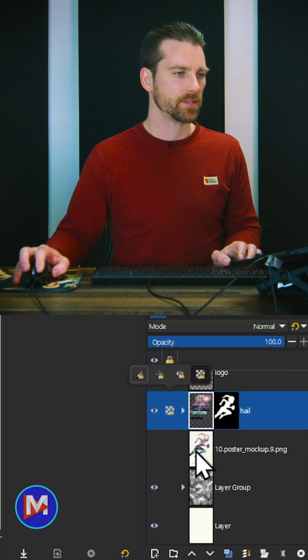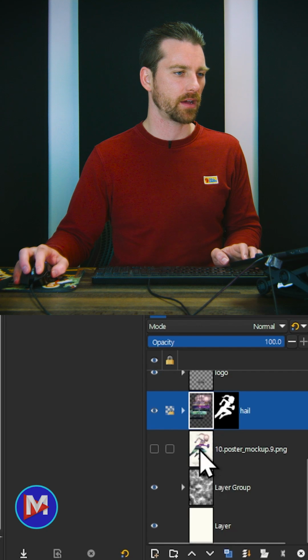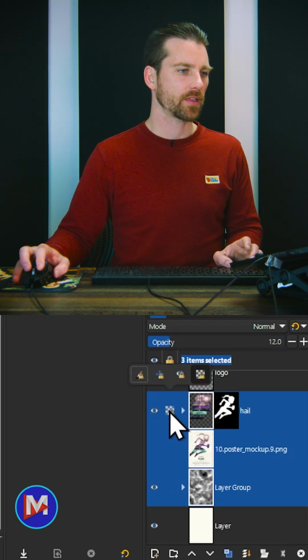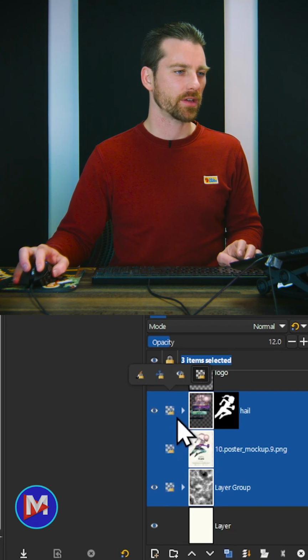Something else that we can do now is if I shift click on multiple layers here, let me just make sure I do this properly. Now if I click on the lock icon and I alt click on this lock icon, it's only going to use that same transparency lock there on the three selected layers that I have.